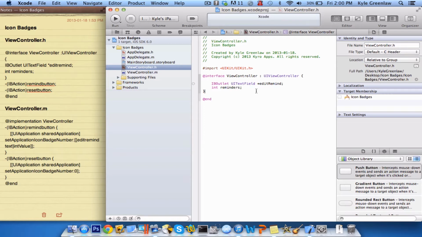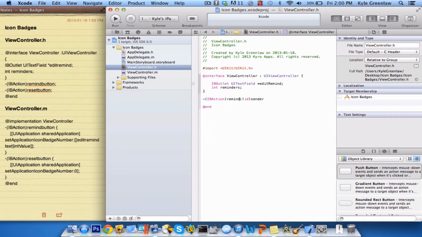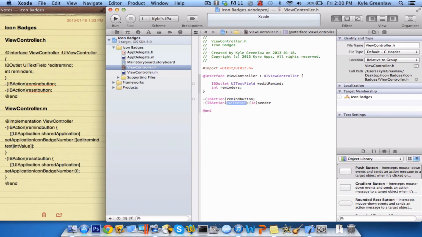Next, we're going to do an int called reminders, and then the semicolon. Now, outside of the braces, we're going to do an IB action, and we're going to call it remind button. We can just get rid of that part and enter a semicolon. Just under the first IB action, we're going to enter a second IB action, and we're going to call this reset button. Again, get rid of this part and add a semicolon.